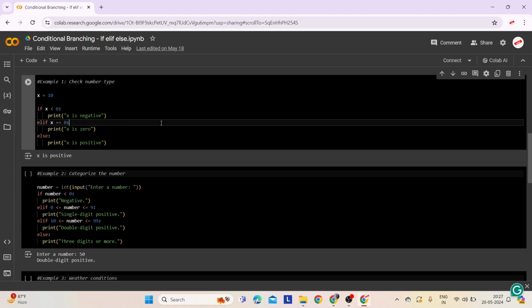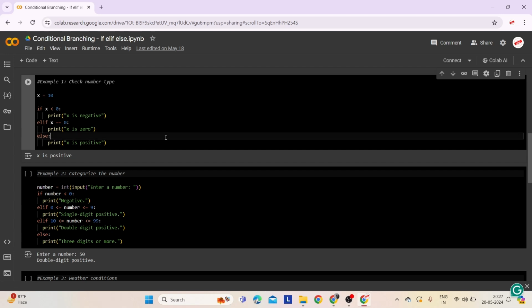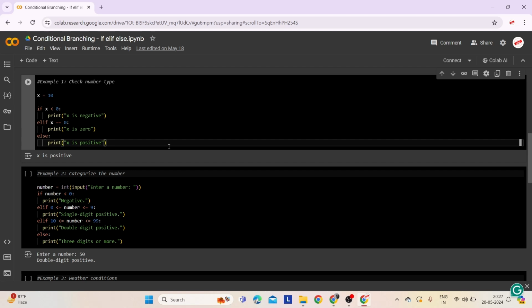If the first condition is not met, it checks the elif condition: if x is equal to 0. If x is equal to 0, it prints x is 0. If neither of the above conditions are true, it goes to the else block and prints x is positive. Let's execute this. In this case, since x is greater than 0, that is 10 is greater than 0, it prints x is positive.